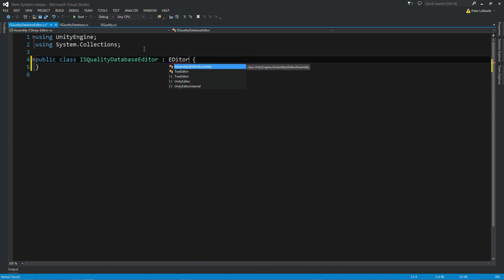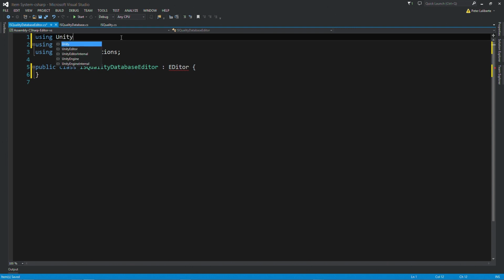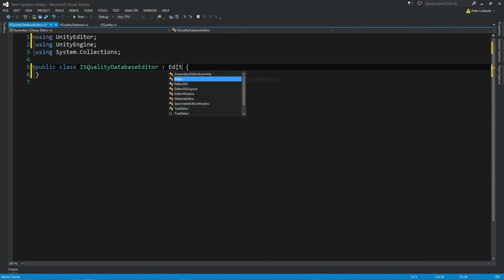And in order to get EditorWindow, we gotta come up here. And I like to add it at the top. It doesn't really matter where you add it. We'll have to include the namespace for UnityEditor, because that is where the EditorWindow is. Bam. All right, we got that saved.